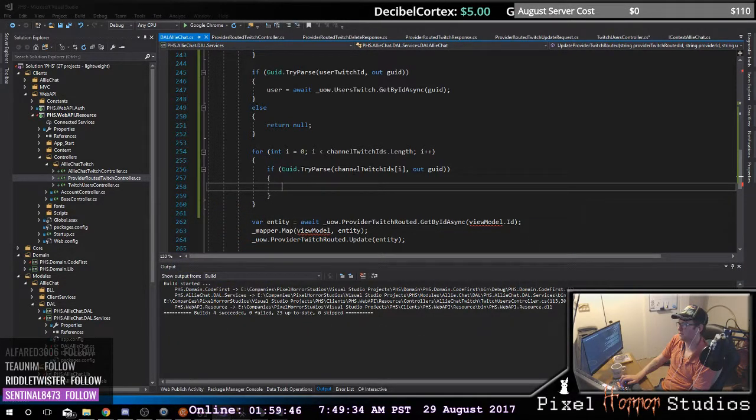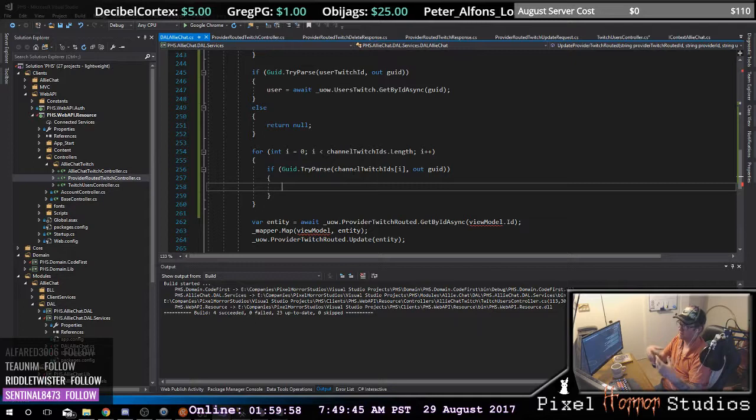Often it's faster to invert if statements. Well, I'm checking to see if they're GUIDs. That's the thing. I'm not checking to see if they're nulls. I'm checking to see if they're GUIDs, and then I pull from the database, and only then does it evaluate.